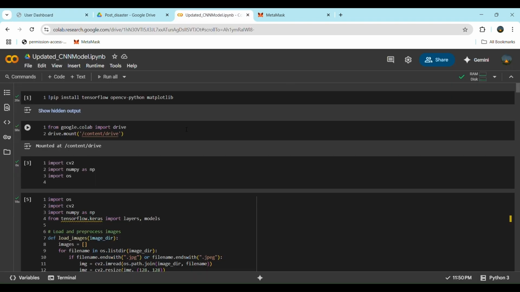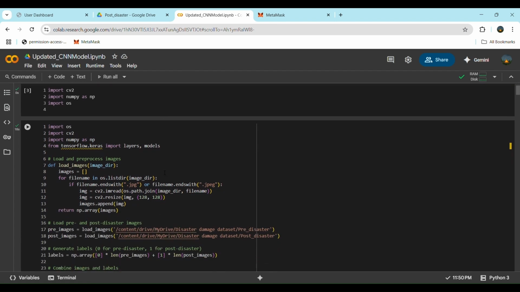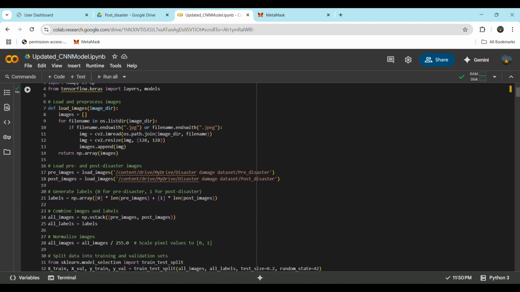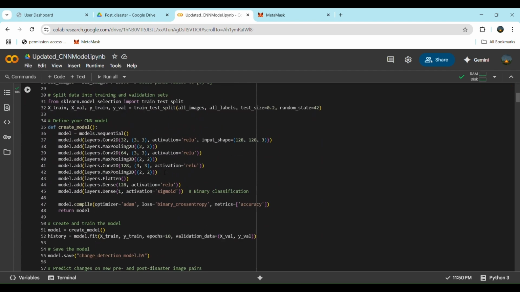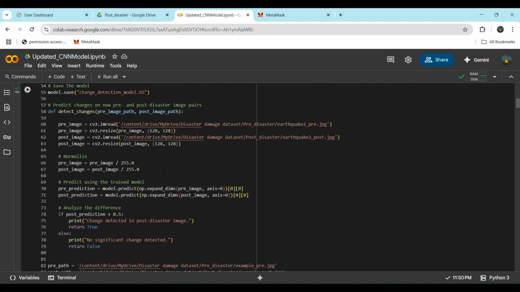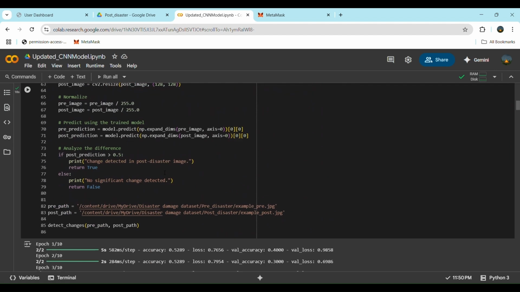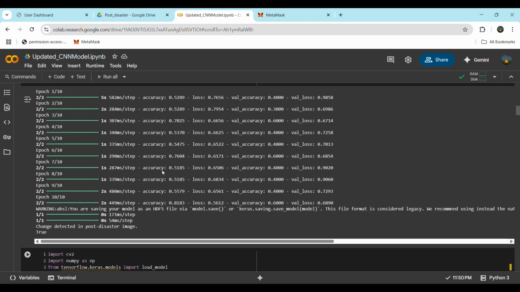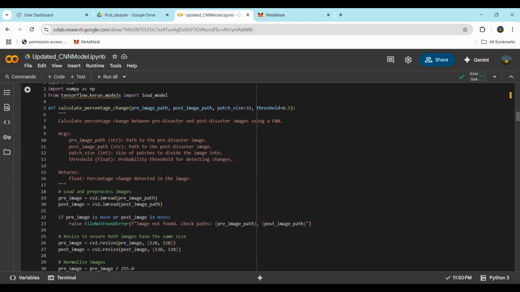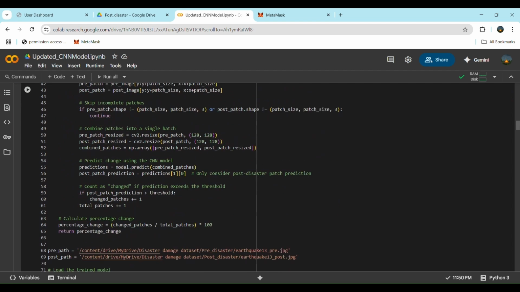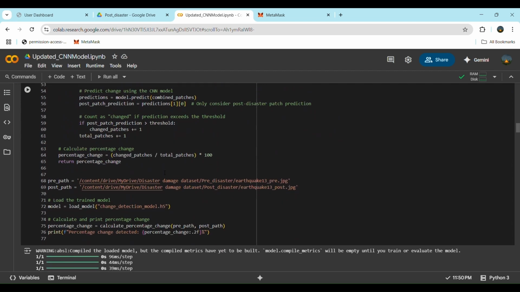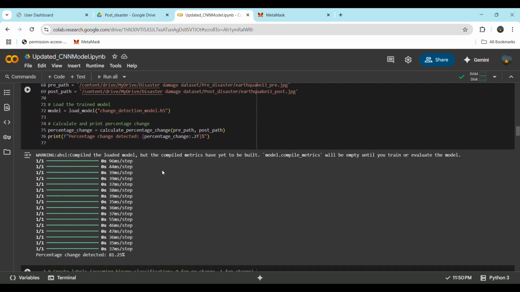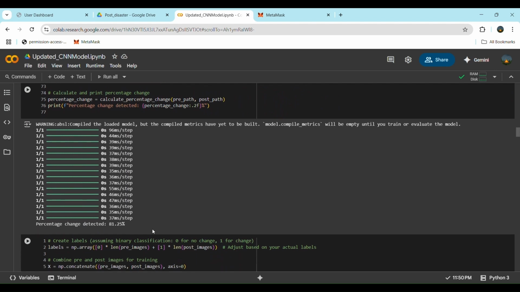These two images are now sent to our machine learning model built using a convolutional neural network. We trained our model using over 500 labeled images. The model compares both the images and generates a percentage, that is the damage percentage. For example, in this case, the model detected 81.25% of damage.